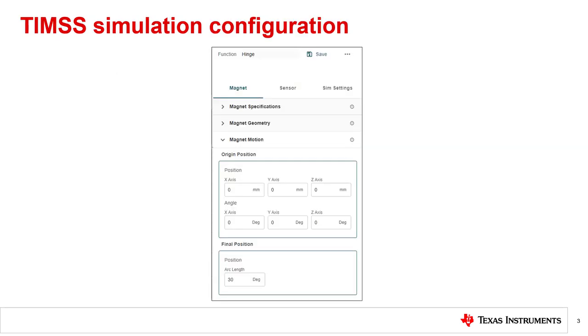When this type of motion is selected in TIMS, there are a few key input fields used to define the travel of the magnet. These can be found by clicking to expand the magnet motion dropdown. The first is the origin position. This will define the initial starting position of the center of the magnet.